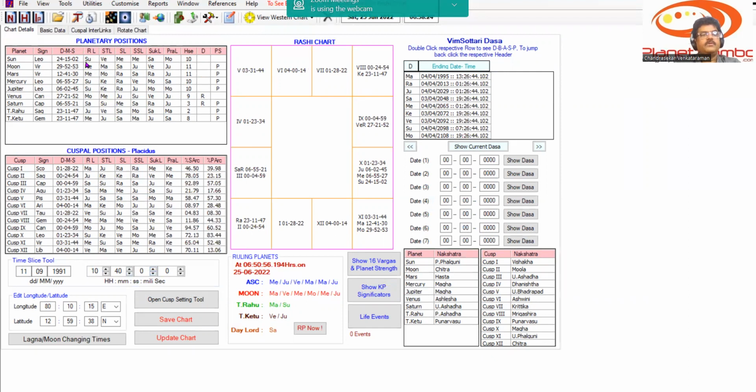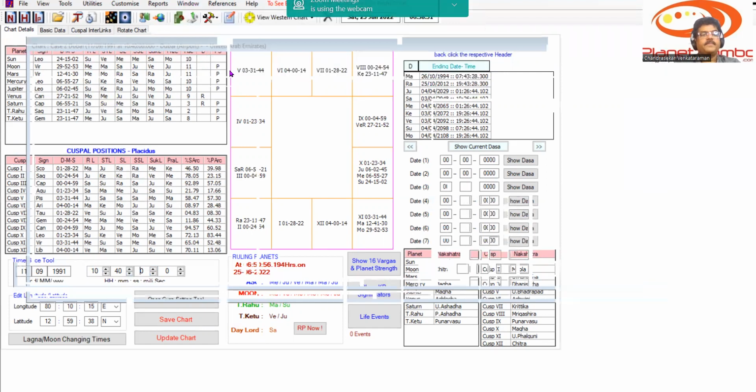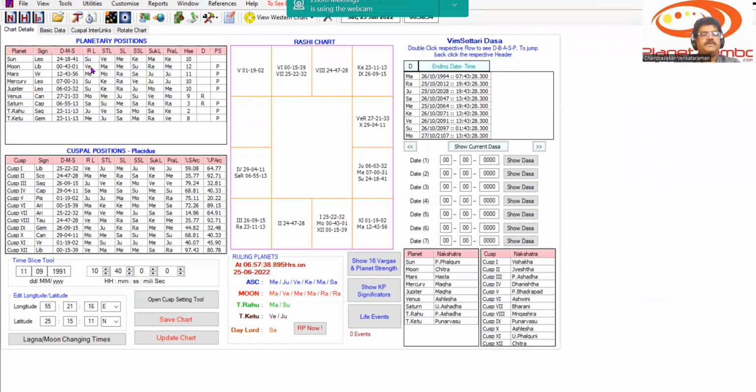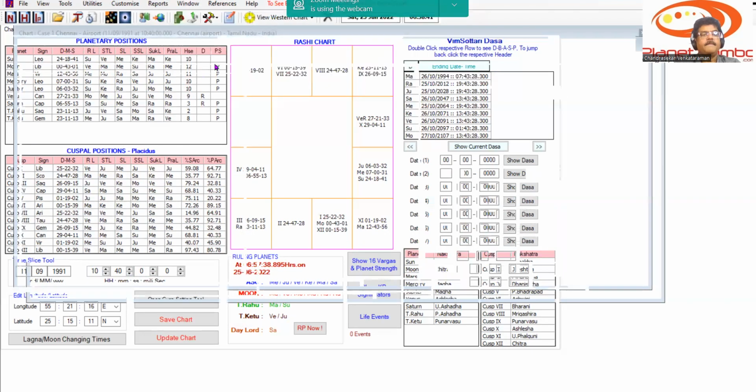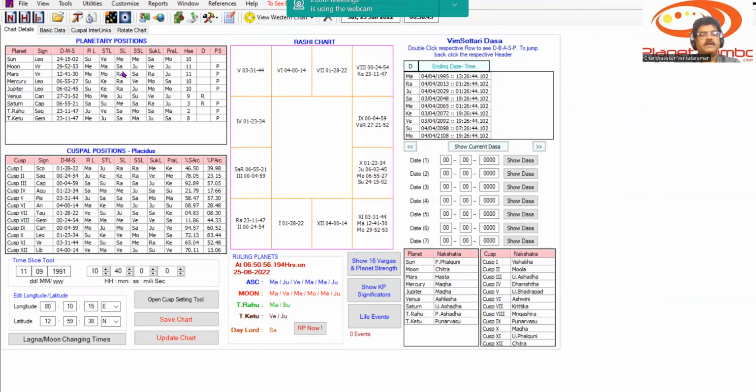Look at the note down the sun, note down the moon, MEMASA, right? Now, if you go to Dubai, it's VEMAME. If you go to Chennai, MEMASA. Can you see the planetary positions will change? The reason is Dubai is a different time zone, which is +4 GMT. India is a different time zone. So it's very, very important that you understand different time zones, the planetary table will change.